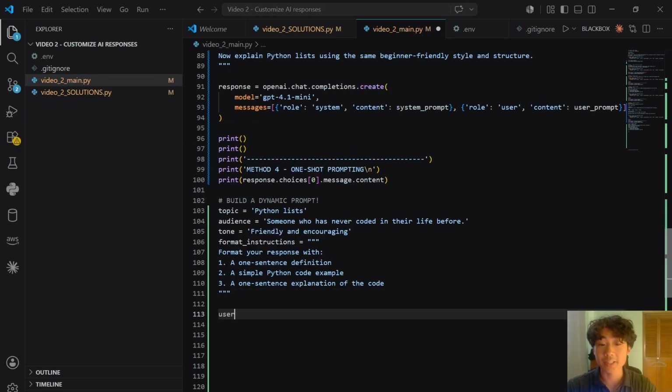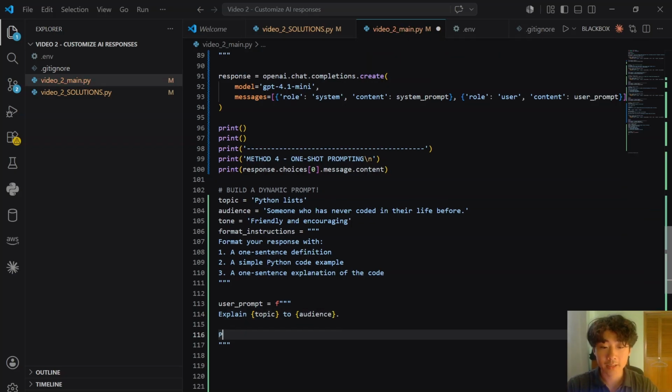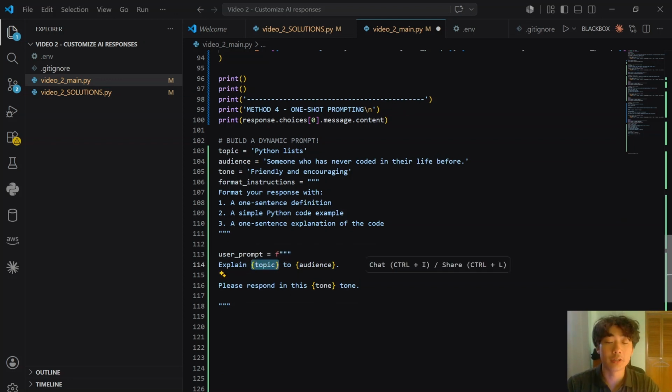So now we're going to create the user prompt using all of the variables that we made. We can add an F string by putting an F and then building out the string from there. So now whenever we want to pass in these variables into our prompt, we wrap them in curly braces. So let me just show you what that looks like. So let's say we're going to explain the topic to our audience. And we're going to tell it to say, please respond in this tone. So whatever you see within these curly braces is what's going to be passed in.